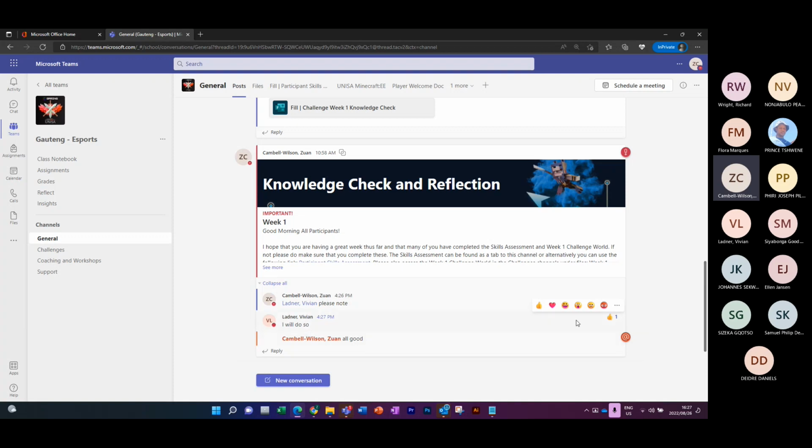Now, Vivian will also get a notification that it's been liked. So what we would like to request for all participants in the esports program, for any notices or communication that we've sent out, even if you don't want to respond to it, is to do acknowledge the post, and that's as simple as hovering over it and selecting an emoji. Even a thumbs up lets us know that you've received it, and we don't have to worry about you missing out on communication.